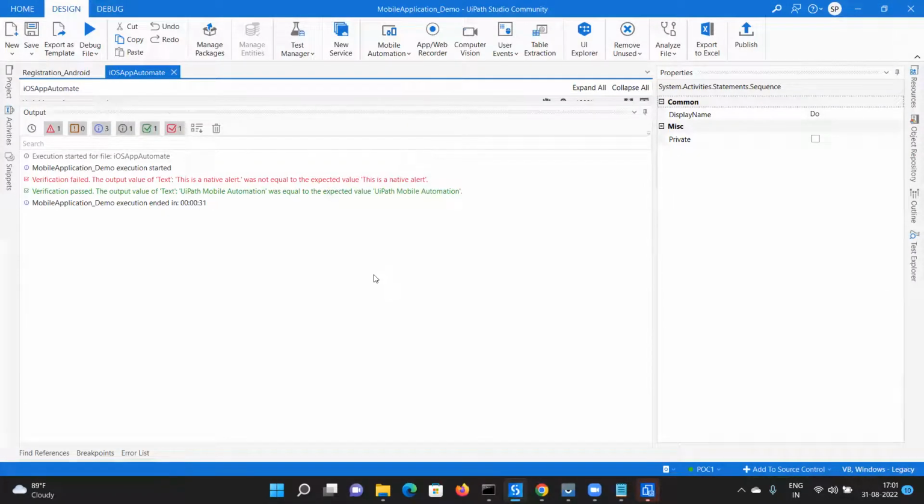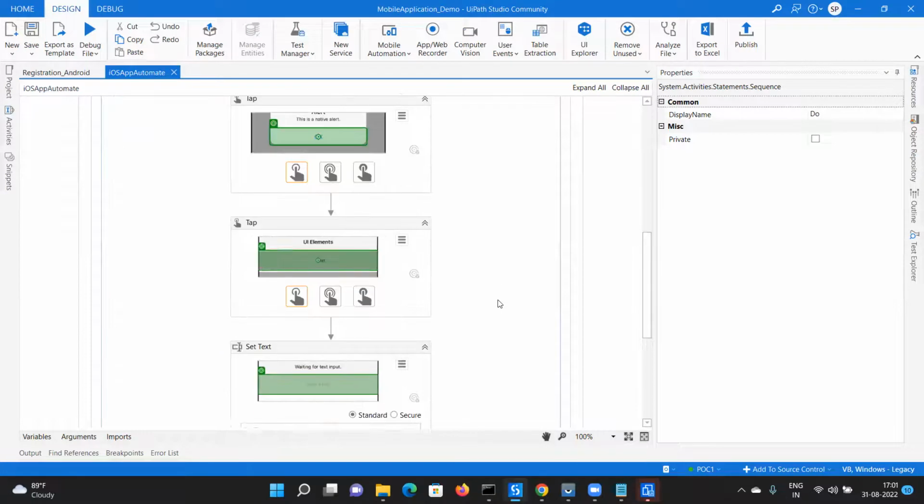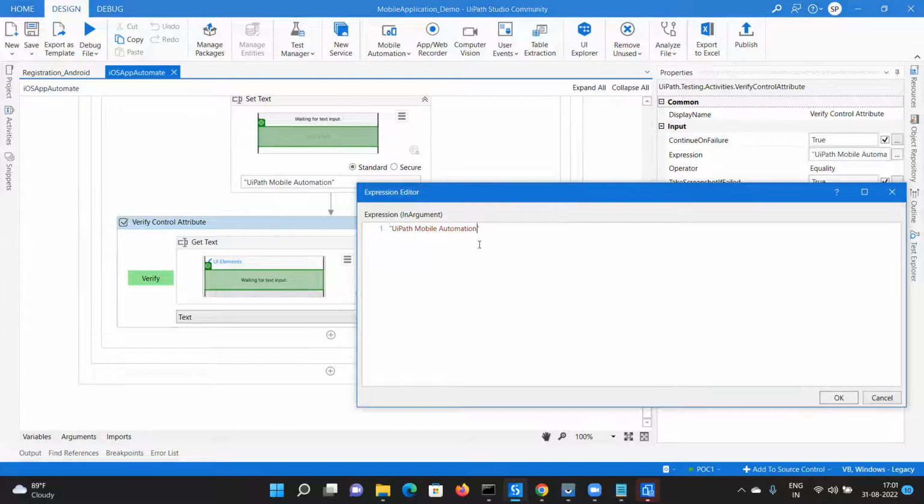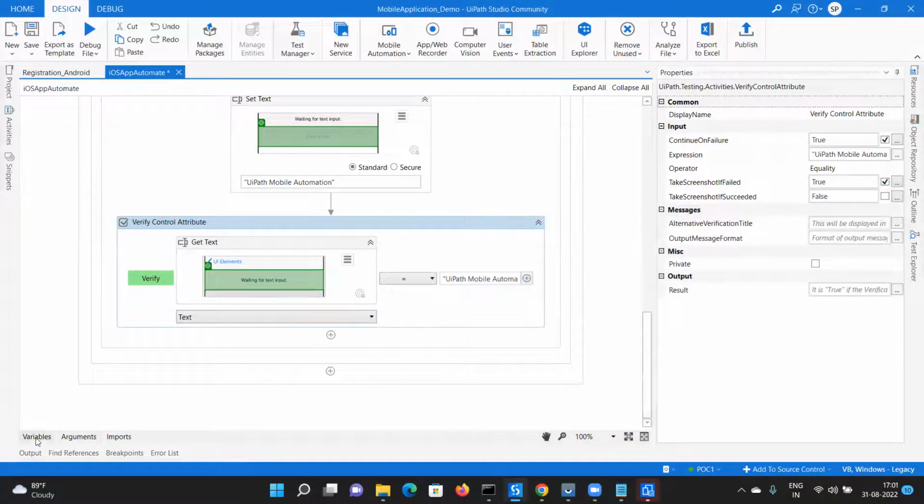So here is the verification. One verification has failed. Why? Because this is a native alert, and after that there is a dot, meaning a full stop. And in our case, we are not entering the full stop after the text. That's why this verification point failed. So this is a very practical example. For that, once again, we are just changing the dot, the full stop, here.